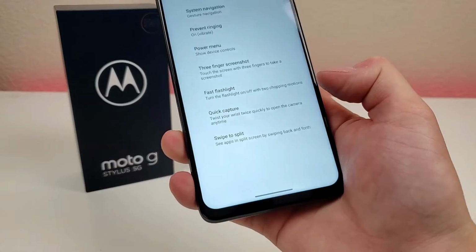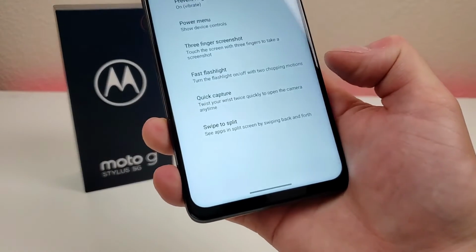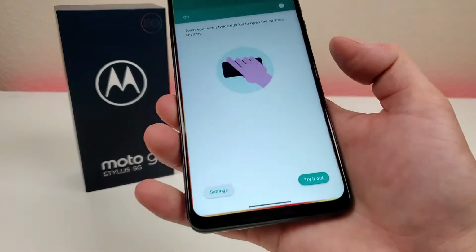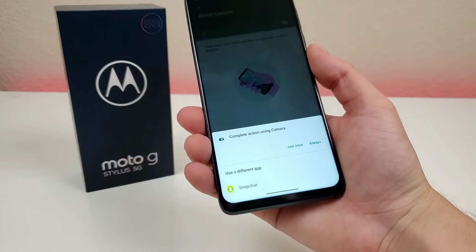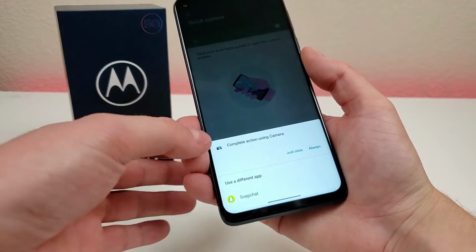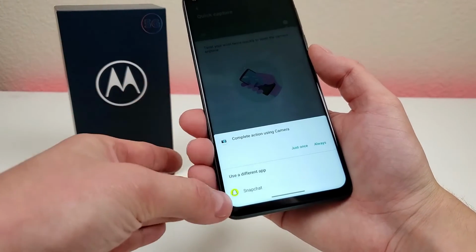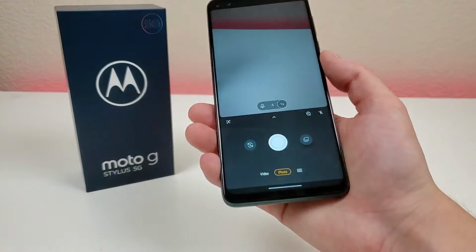Flashlight's now off. We also have quick capture, so twist your wrist quickly to open the camera anytime. There we go, camera's now open, or at least it wants me to pick an app for that. I can do again, either the main camera app or Snapchat. And there we go, we're now into the camera.